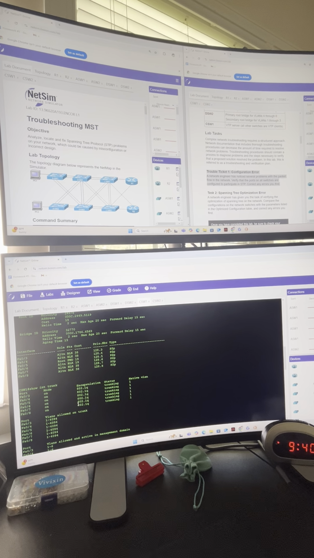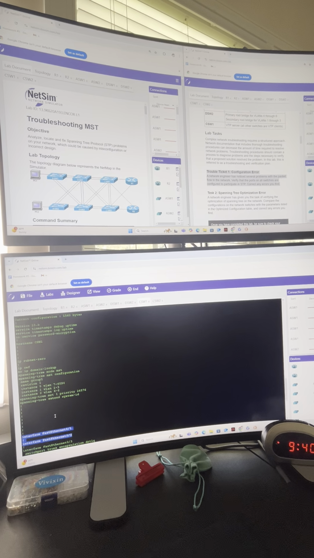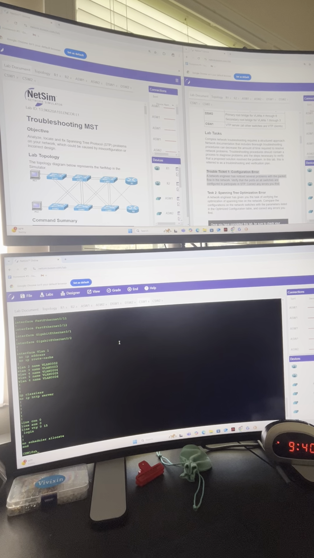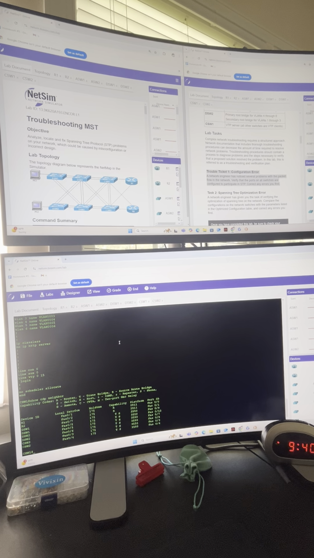Yeah, this looks correct. 3, 4, 5, 6, 7, and 8. Yeah, that's what we want to see. Let's do a show CDP neighbor.